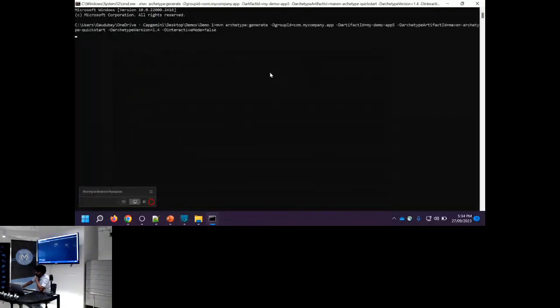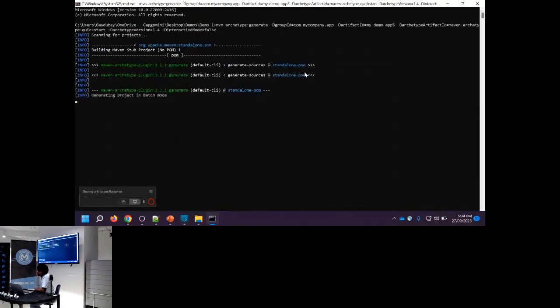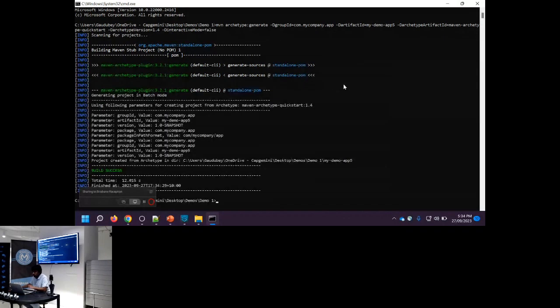The structure is like mvn, which is the command for Maven. Then there is archetype:generate. You are specifying the same things which you specify in the POM, like group ID, artifact ID. So let's wait for it to be done. Your build is success now.